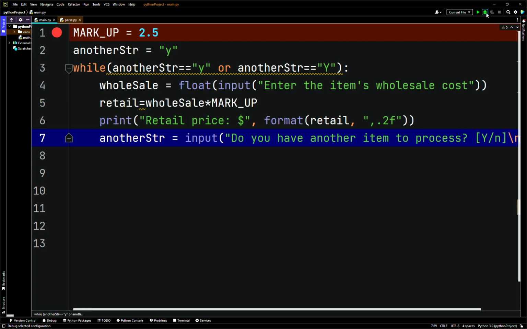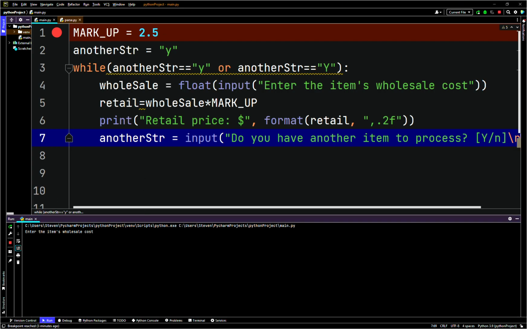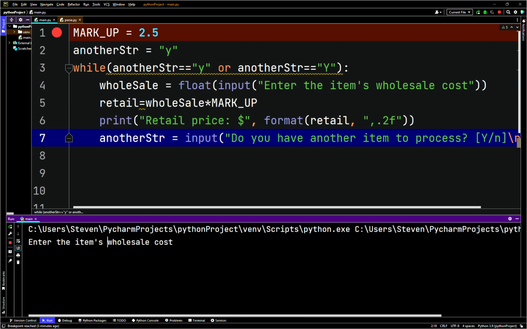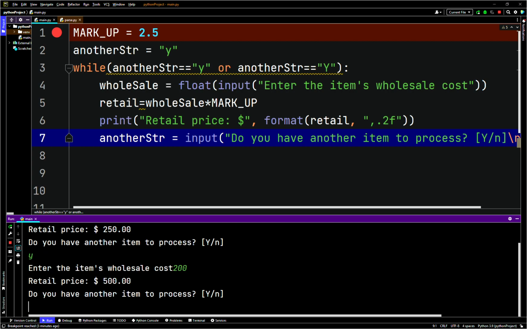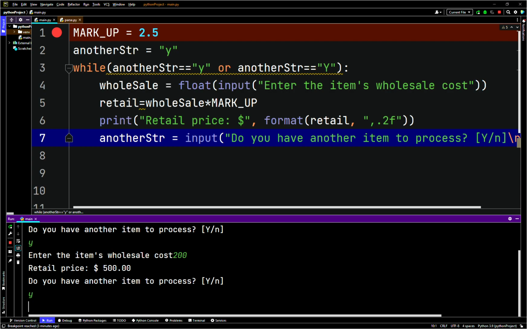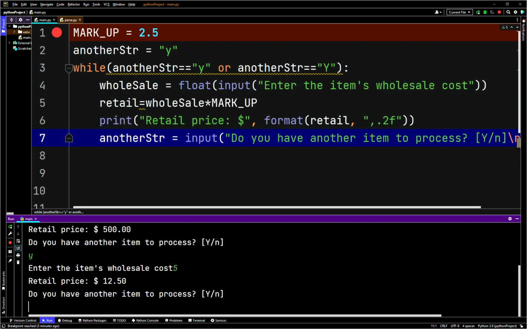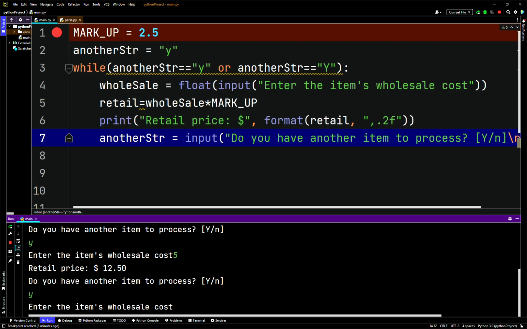So I'll just hit run this time. Enter the item's wholesale cost. Let's just say it's $100 again. Do you have another item to process? Yes. Enter the item's wholesale cost. Say $200. Do you have another item to process? Yes. Let's just say $5. Do you have another item to process? So it'll keep going. I'll hit yes. So this is going to go forever as long as we hit lowercase y or uppercase Y.